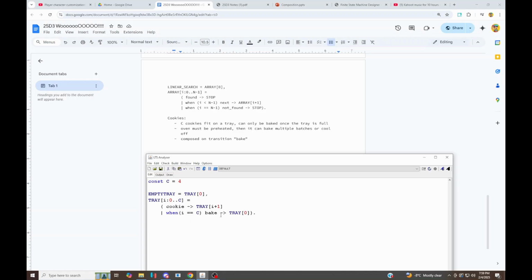In this case, we do actually have a hard limit. So let me actually add that in. We need to restrict this so it only happens when we have less than the max number of cookies. You can only add to the tray if your tray is not full. So we'll do as long as I is less than C, then you can add a cookie to your tray. And that should be looking pretty good now.